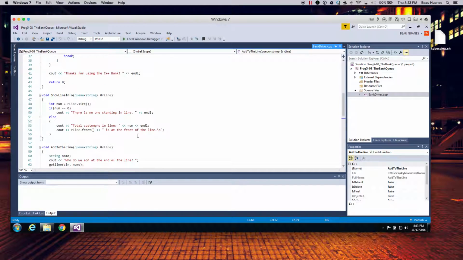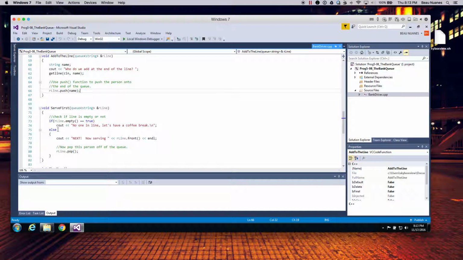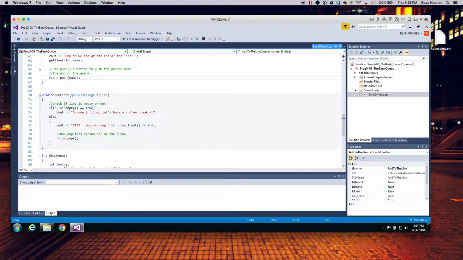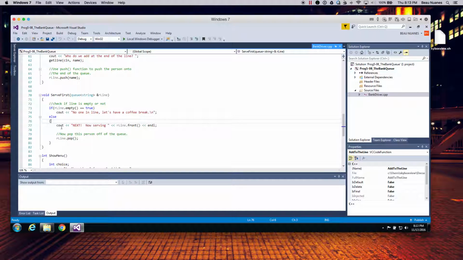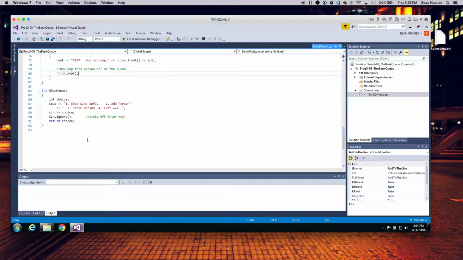Now, serve first is basically going to pop the person that's first in line. So it's going to say if it's empty, there's no one in line. We're going to do that check again, just like we did in the show line info function. Otherwise, now serving whoever's in the front, and then that person gets popped, so they get removed from the line.